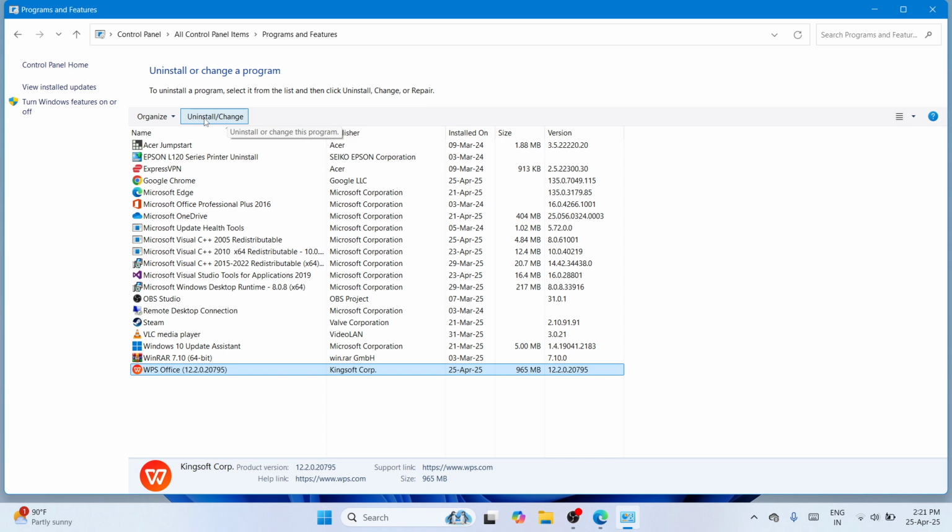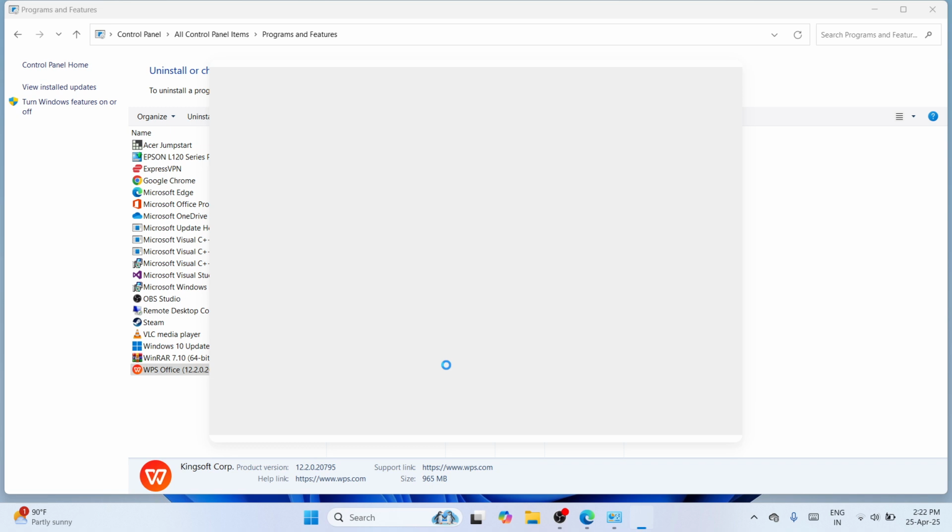And now if your user account control would ask you to say yes, proceed, you can start on the uninstallation. Now here it asks you to confirm the interaction and the removal of this WPS.